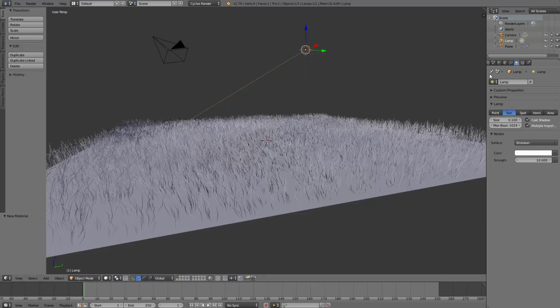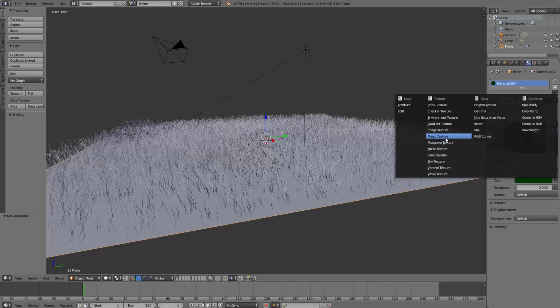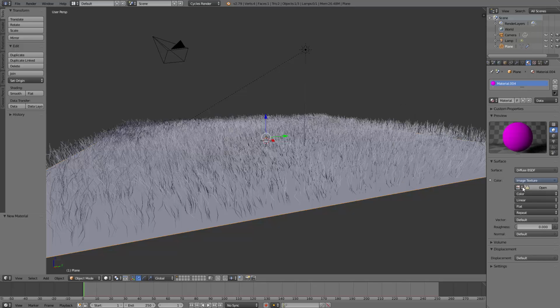So to make it more realistic, I'll go back to the materials. And instead of a color, I'm going to get an image texture. And I've already got mine loaded here. Just any picture, and I got a picture of a grassy field, which has lots of different colors, mostly greens, but yellows and browns in there to add some texture to my grass.